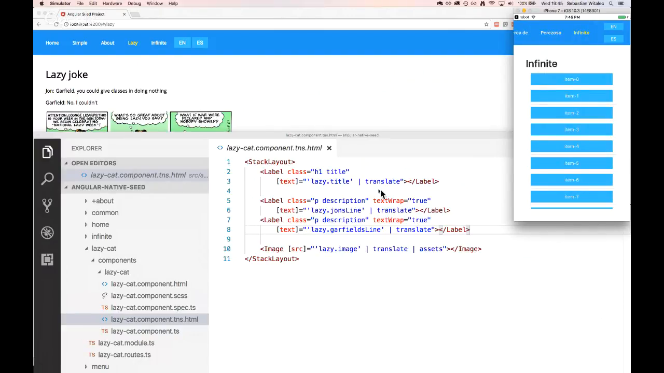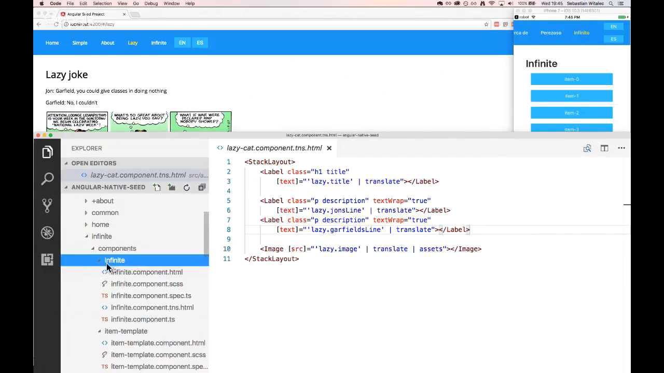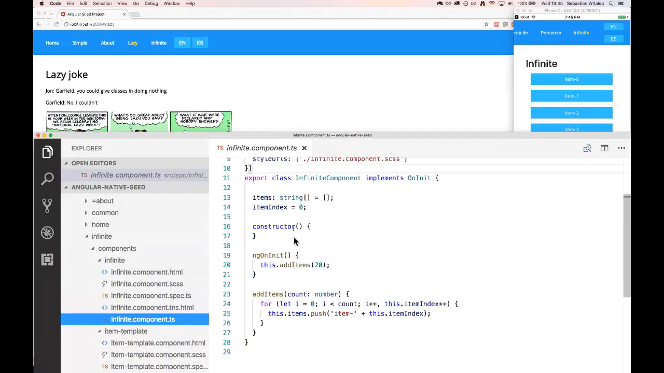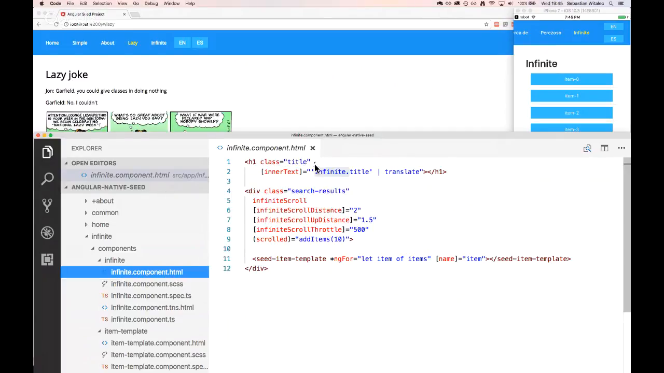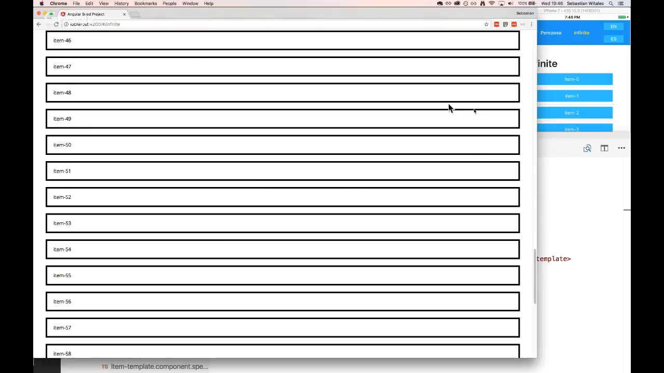Then the infinite loader, that's a slightly better example. In this case, the infinite component itself just has an array, and then basically we keep adding 20 items every time we reach the bottom of the array, right? So let's start with the web, we have this div with an ngFor. We're displaying a bunch of items, and every time we scroll to the bottom, we just add 10 items, right? So I can keep calling add 10 items over and over again.